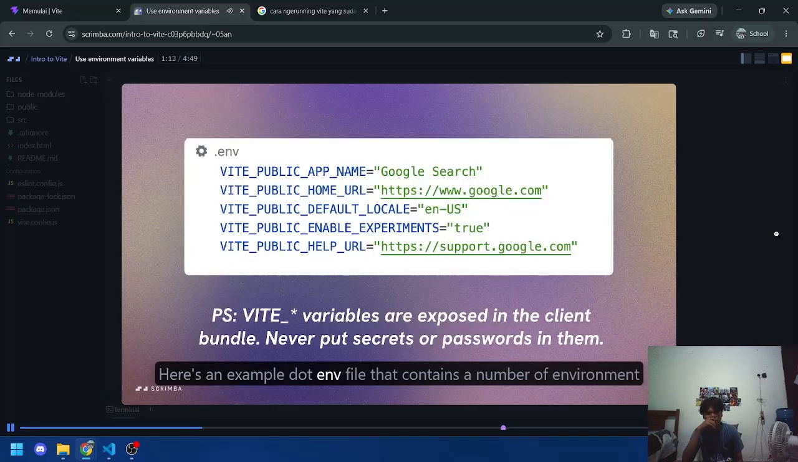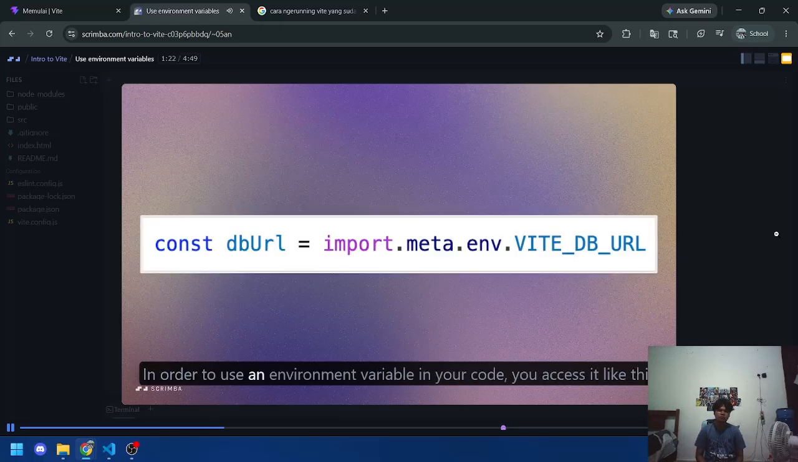Here's an example .env file that contains a number of environment variables. Again, notice that each one of them has the prefix VITE underscore. In order to use an environment variable in your code, you access it like this: import.meta.env. The name of the environment variable.